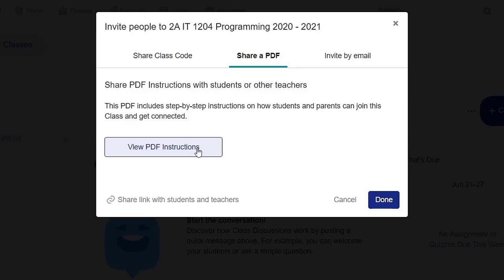So the class code will be embedded in the instructions as a lock code, and with the step-by-step instructions, the student can use that to enroll in your class. It's a combination. I recommend it if your students are having problems enrolling in your class or don't have prior knowledge in using Edmodo.